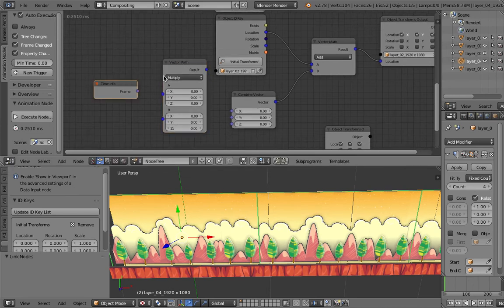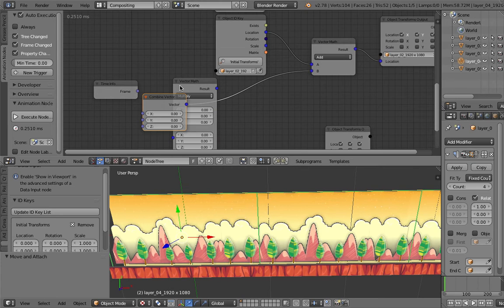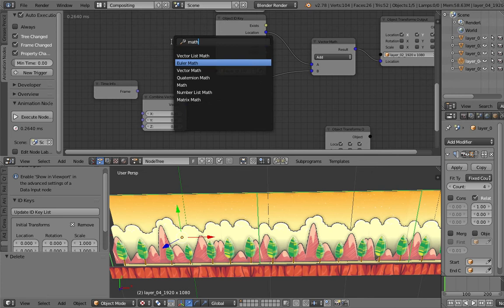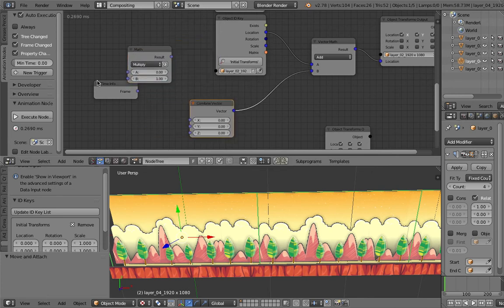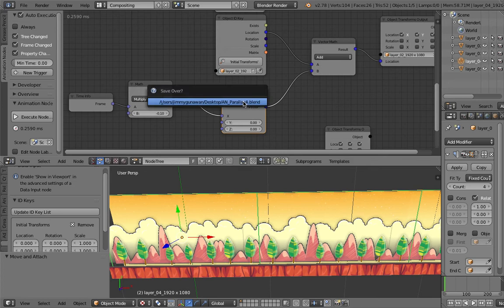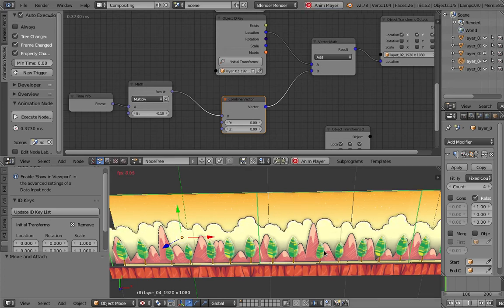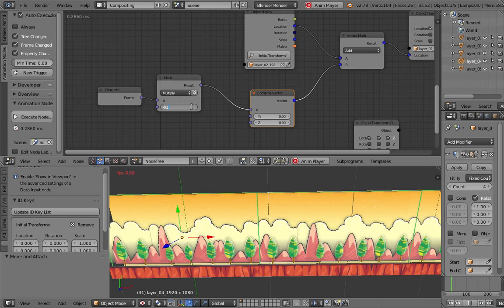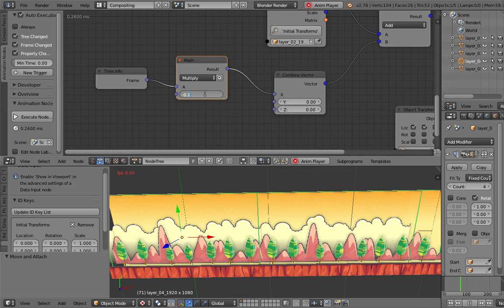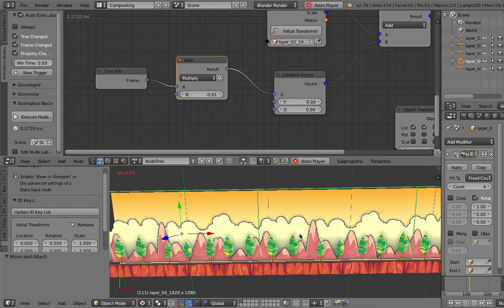and it's a frame goes into, but the multiplier is a math, not a vector math. Okay, frame goes in and multiply by maybe minus 0.1, and then the result goes into the X. Now the cloud is moving a little bit too fast, maybe slower, 0.01, still a little bit fast, but maybe okay.